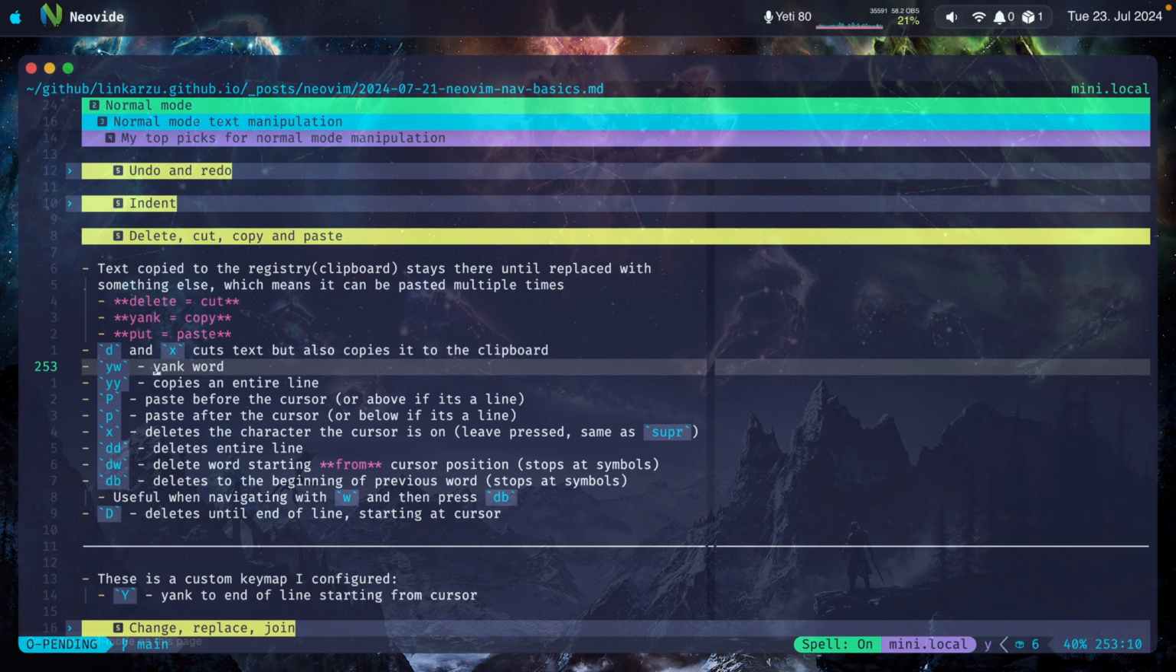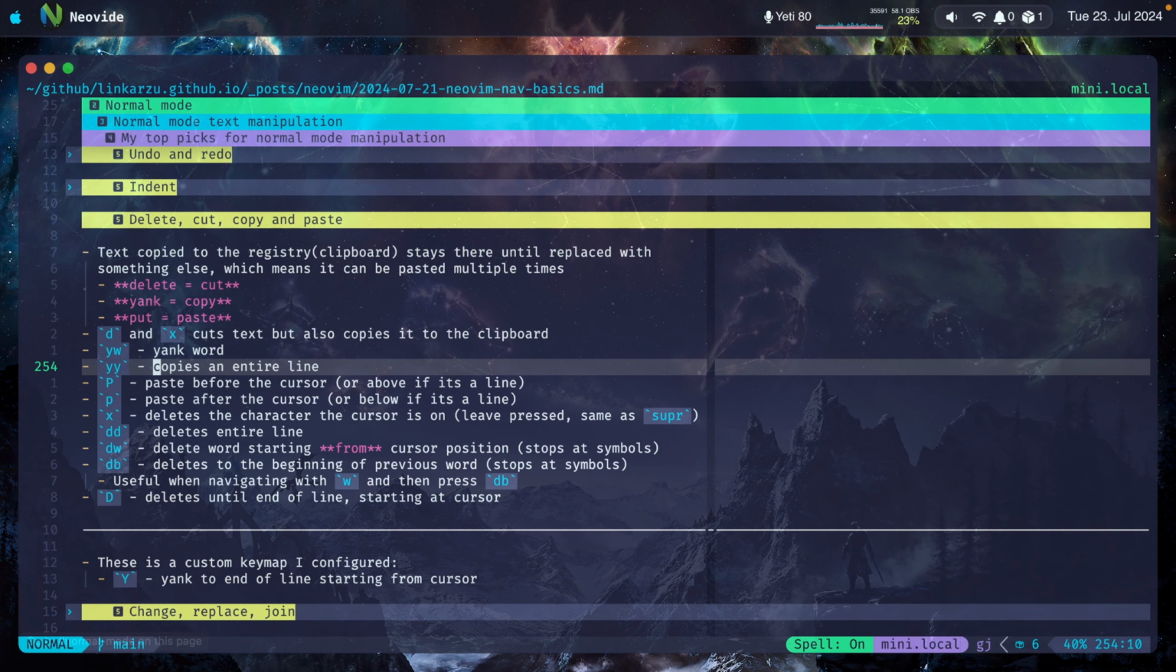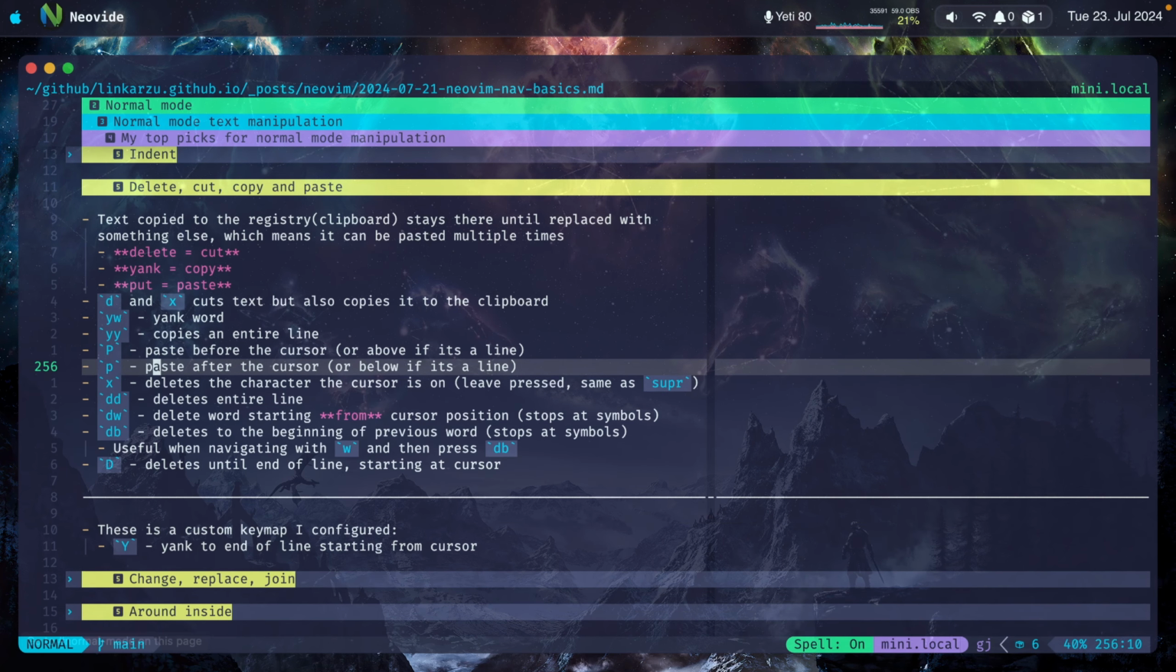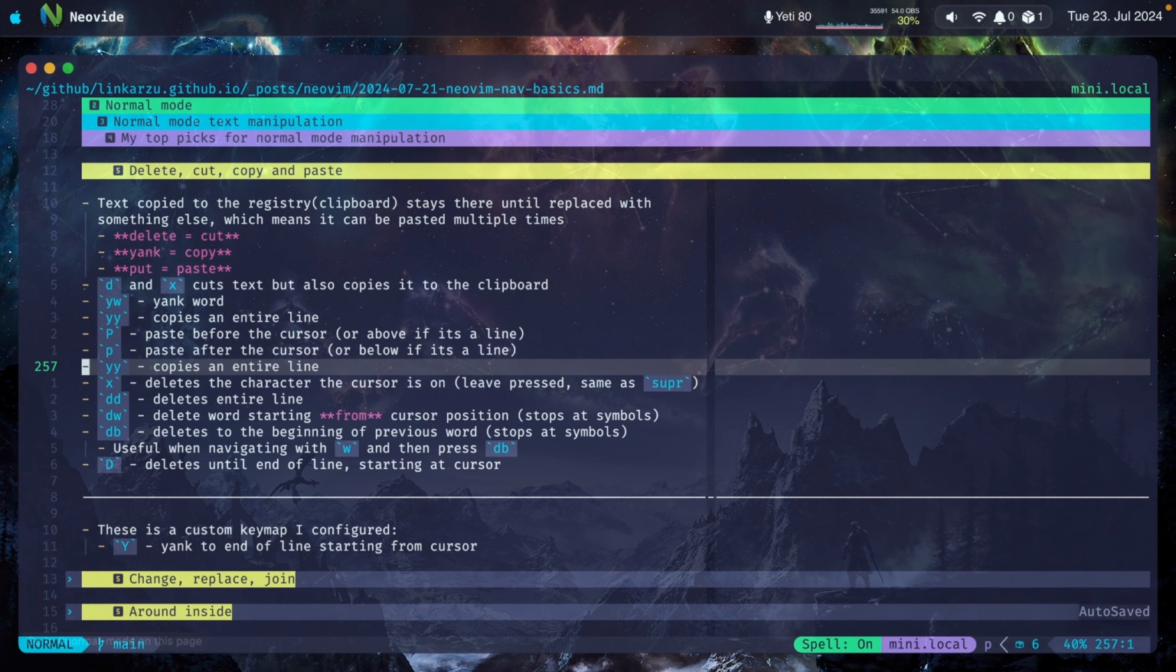If you want to yank a word, you do YW. Notice that it highlights the word. If you want to copy an entire line, you can press YY and it's going to highlight the line as well. Let's say that I want to paste that above the cursor. I can press capital P as in here. It pasted that there. I'm going to press U to undo. If I press lowercase p, it's going to paste it below the cursor, the way that you see here. I'm going to undo that as well.